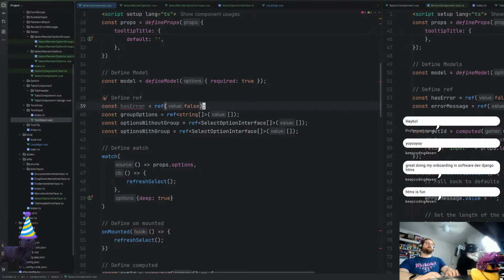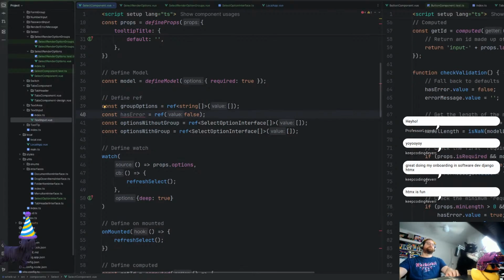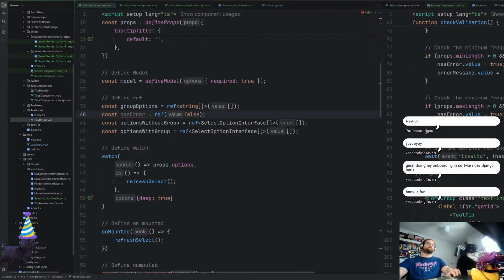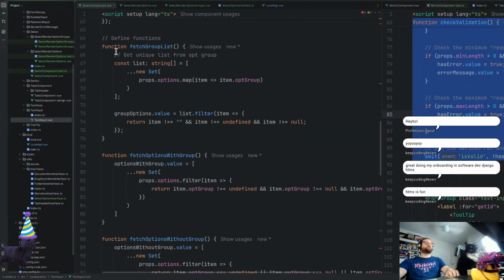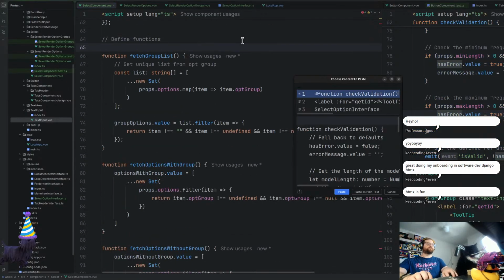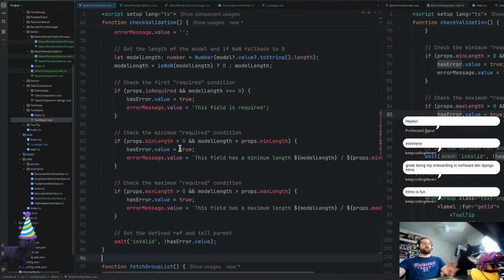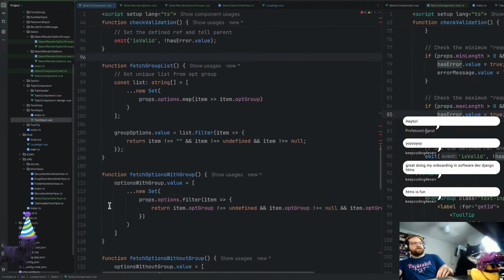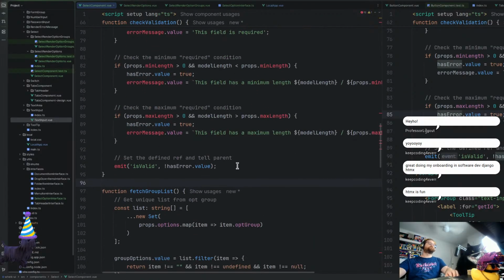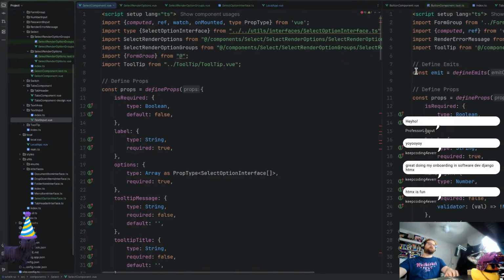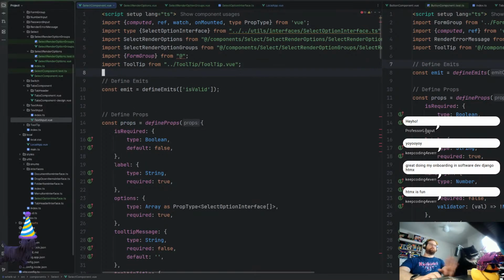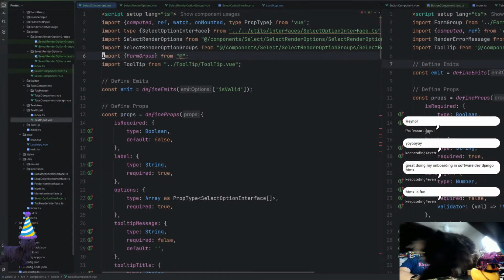A, B, C, D, E, F, G, H. All right, that goes up to G. Check validation we will need. That will be part of the functions. Though I need to actually get rid of a lot of that validation. We do need the emit functionality, so that will be those 3 lines. A lot of this is pretty much boilerplate at this particular stage.